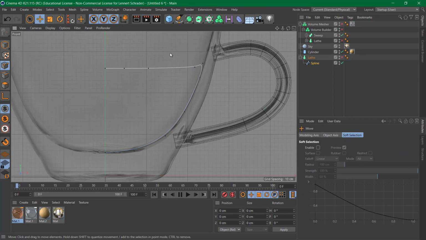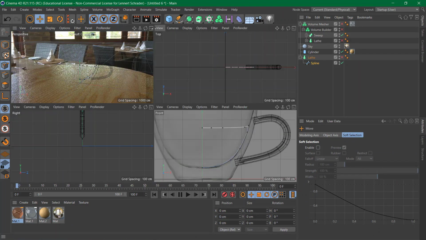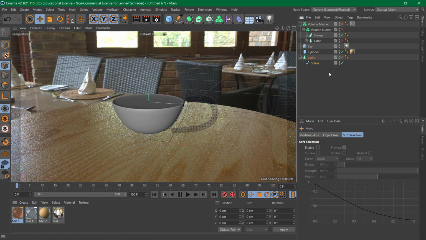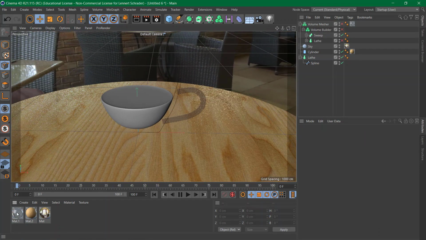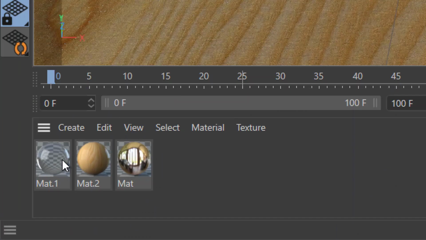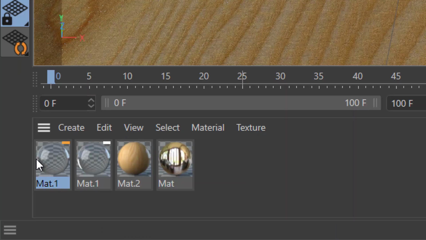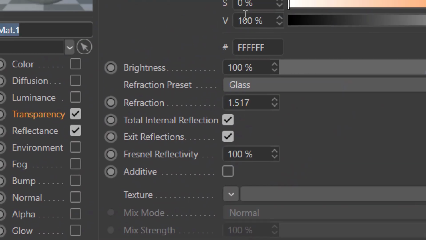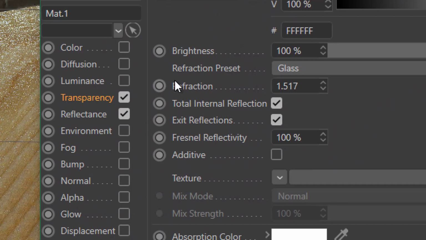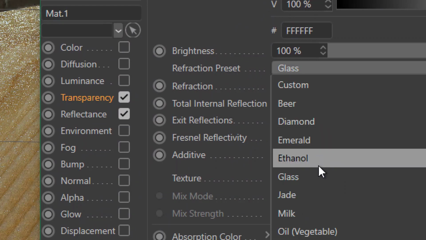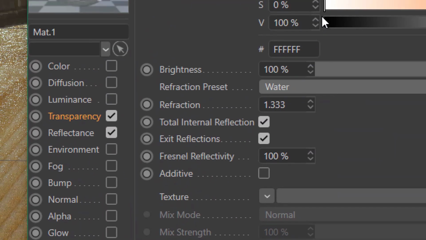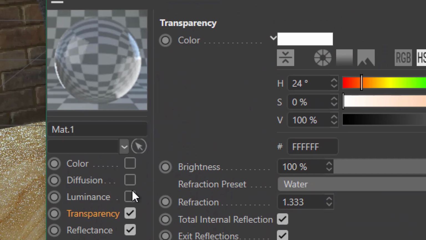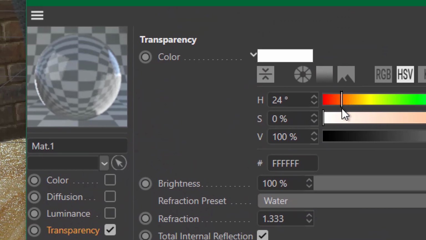Alrighty. Next, we can go back to our perspective view, turn on the lathe of our body of water, and create the material for that body of water. We duplicate the glass material over, double-click the duplicate to open it up. In the transparency, we change the refraction to water, or whatever you are in the mood for. And inside of the transparency, we want to change the color.